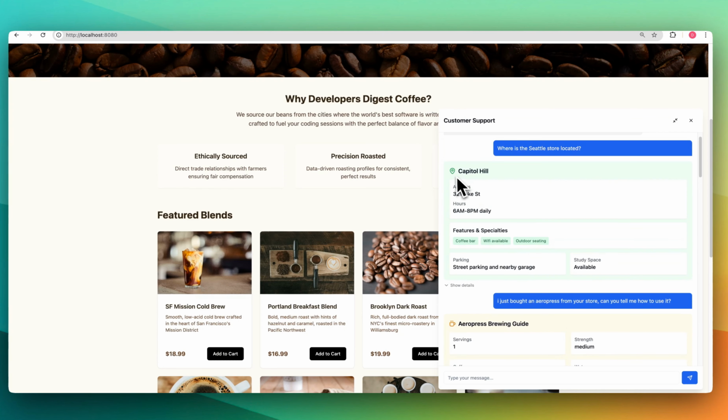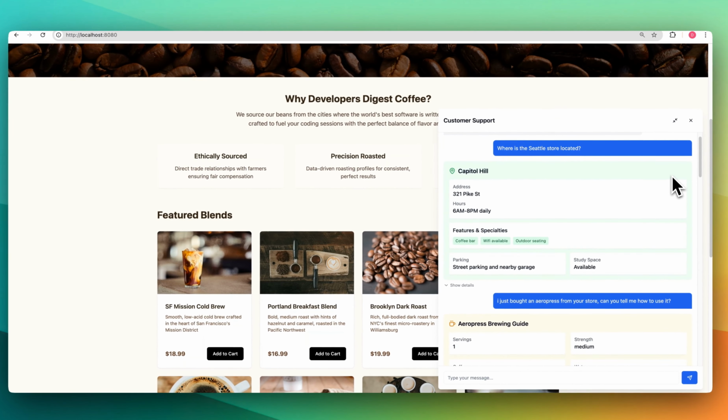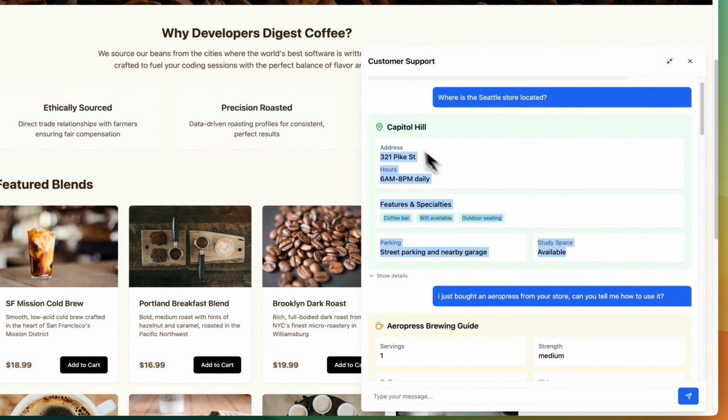Next, we have our store locator component, which is what this looks like here. Now, you could also have a link here if you wanted to get the coordinates and reference it out to something like Google Maps, for instance. But this is how you can leverage that.